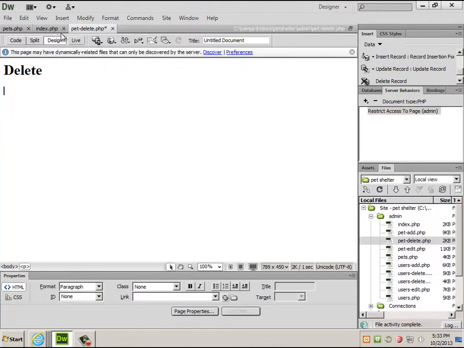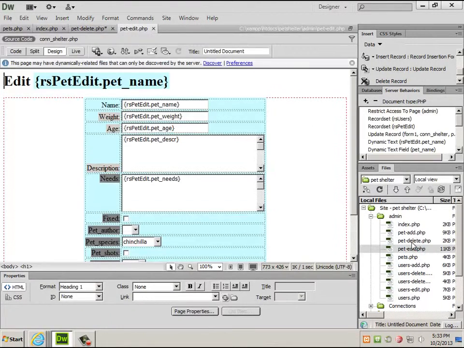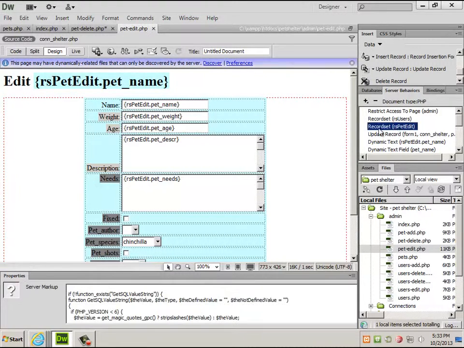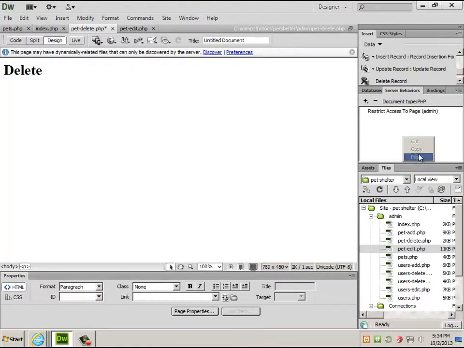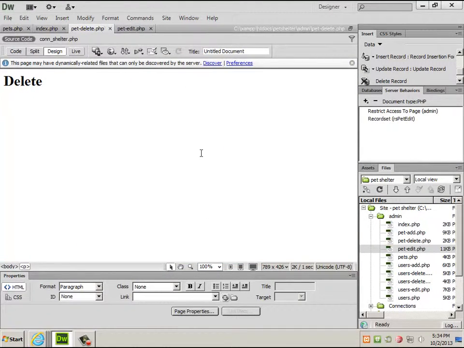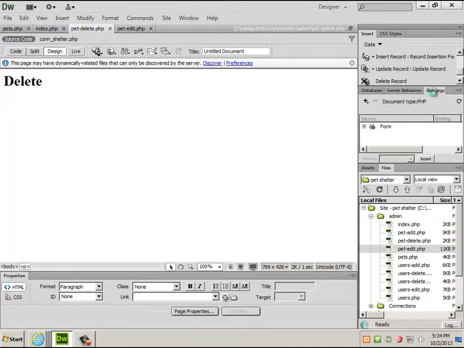This page is going to be almost identical to pet edit to start off with. We need to know we're sending the ID of the pet that we want to delete through the URL, which this record set captured. So I can copy that from edit and paste it into delete. And now this page knows which one we wanted to delete.